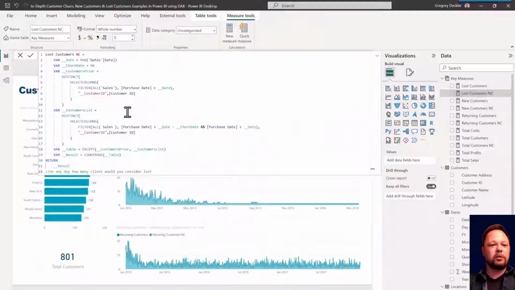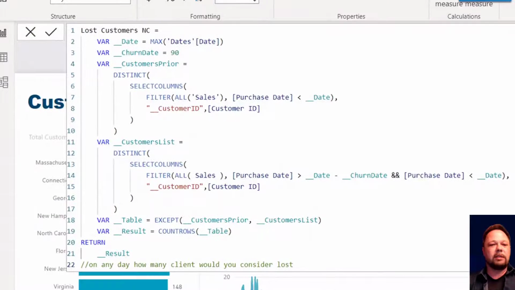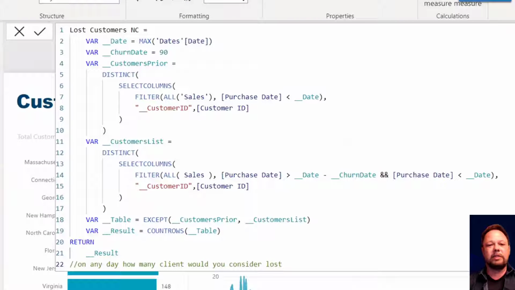Versus the no-calculate approach, a little more verbose. But again, the same exact form. So I get my date as the max of the date. My churn date, I'm saying, 90 days. That's if they haven't bought in the last 90 days, then they're a lost customer. And then I can use customers prior. I can say distinct, select columns, and then filter all the sales where the purchase date is less than that date. And that gives me my prior customers.